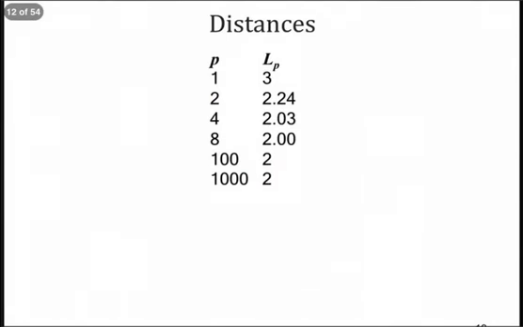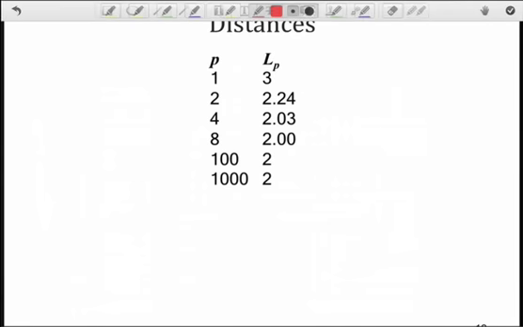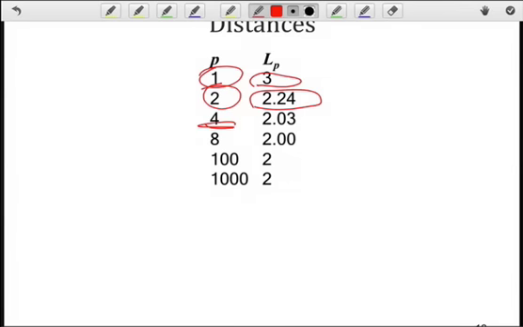So let's put our p-values into that expression and see what our distances look like. We already did the expression for p equal to 1 and 2, and we saw that 3 is a longer distance than 2.24, that was square root of 5. But now what happens if we keep increasing our p-value? You can see it rapidly converges on the number 2. So we've just shown that the shortest distance between 2 points is not the straight line between the 2 points.